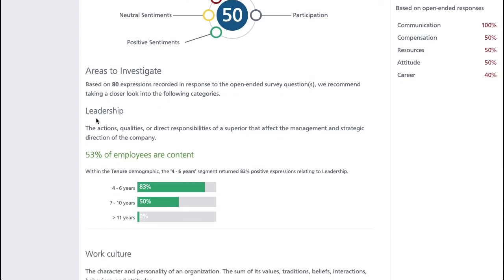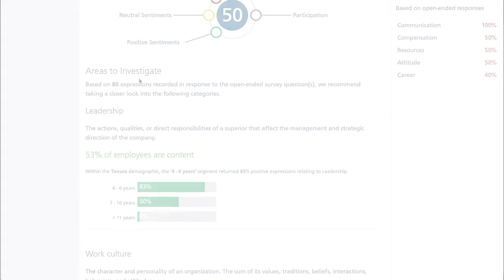Areas to investigate are beacons or indicators of something noteworthy in the data. It might tell you that a certain segment of your employees have no concerns in a certain area of the business, or it could tell you that certain folks are having a much worse or much better experience when it comes to the topics of leadership or work-life balance. For example, when it comes to leadership, 53% of employees are content. But when you look at the employees with a tenure of 4 to 6 years, they're having a much more positive experience. That may be something worth investigating and trying to replicate with other tenure groups.